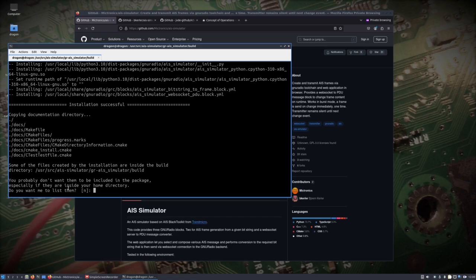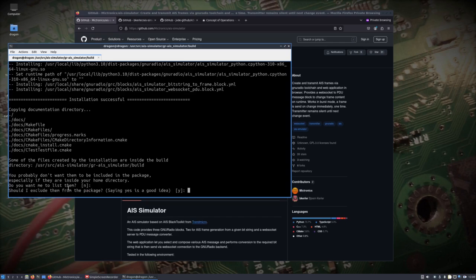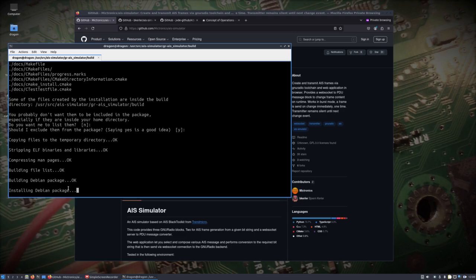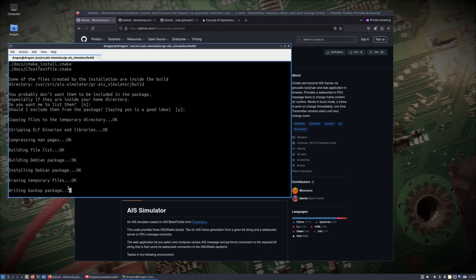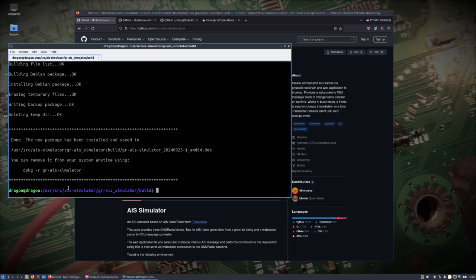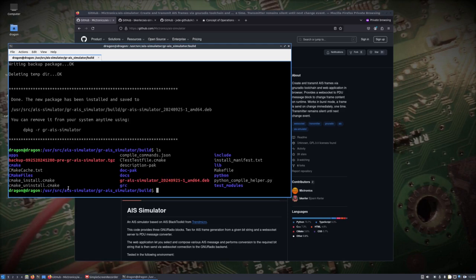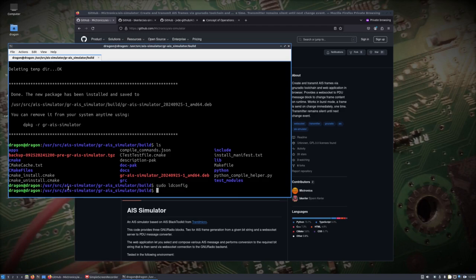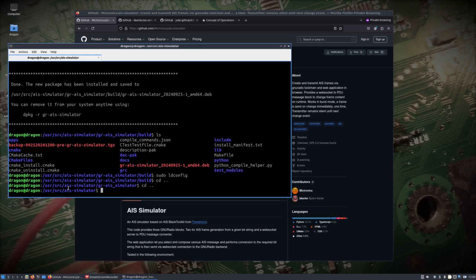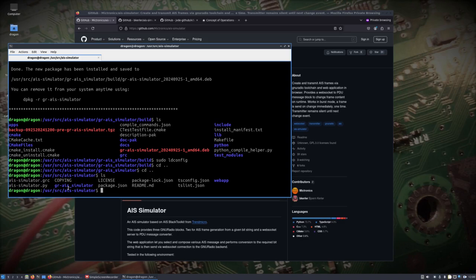No, I don't need to list out what's going to be inside the home directory, nor do I want to include them. So I'll say, should I exclude them? Yes. That's going to build a Debian package and install it over top of the one that is already installed. You can see it sitting right there. Doesn't hurt to run sudo ldconfig, although not really needed in this case because it was already installed. And then we're going to come up to that top level directory of the project. And I'm going to pause here.